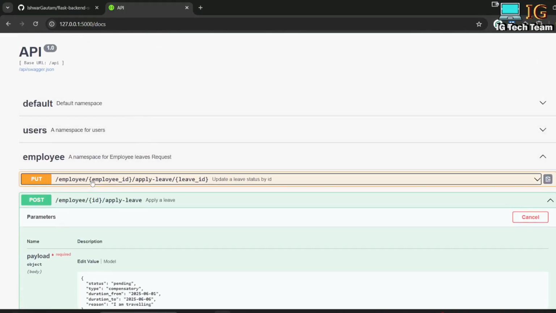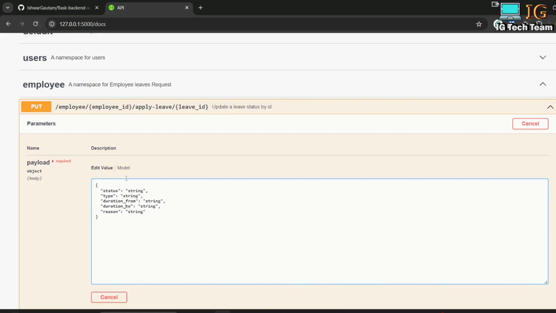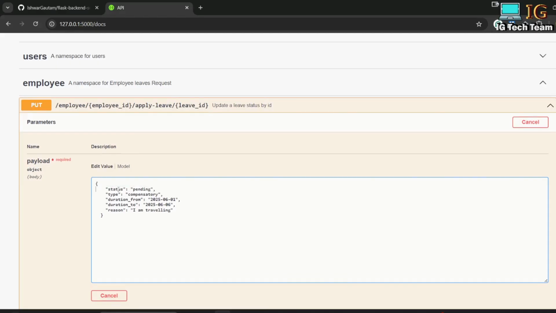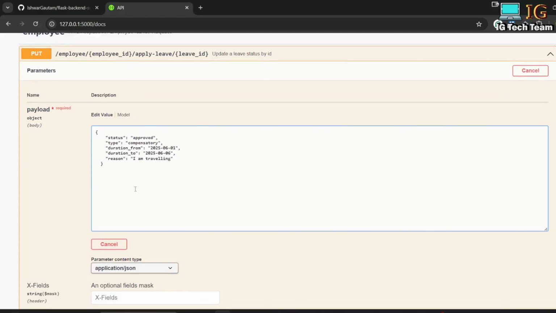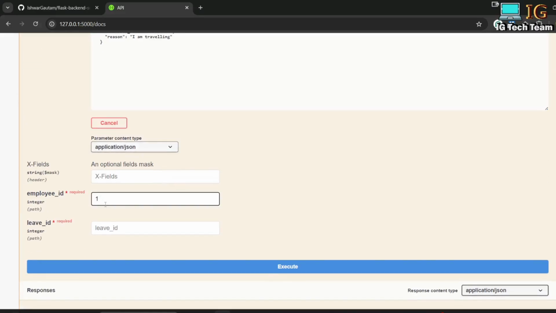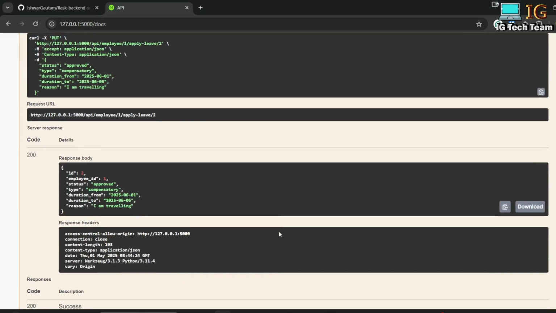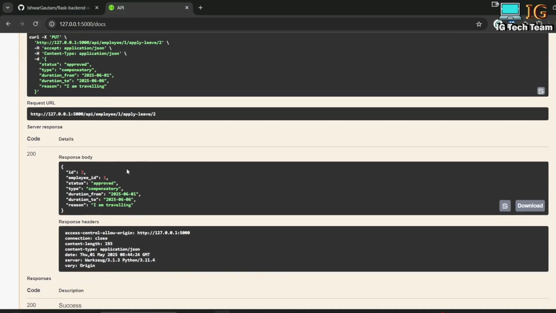There is a put request, and this is for the manager who will be viewing your request. I'm going to update this request. So suppose the manager will approve your request, and employee ID is 1, leave ID is 2, right? This is the second request for this user, and if I click on execute, okay, it is updated.